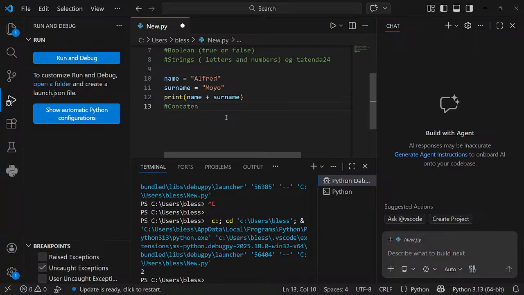Concatenation. This is basically combining two strings together. That's what we call concatenation. So if I say this string plus this string, to just combine these things together, Alfred Moyo.